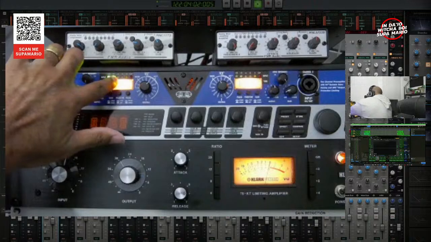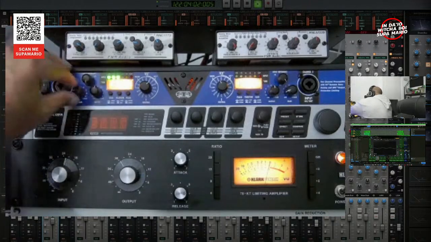So I want to get right here on -6 or -3. I want to touch -3 on the LED meter.